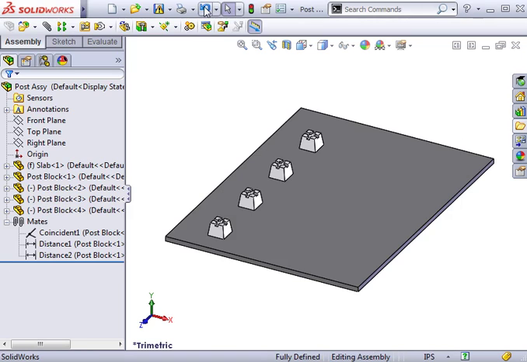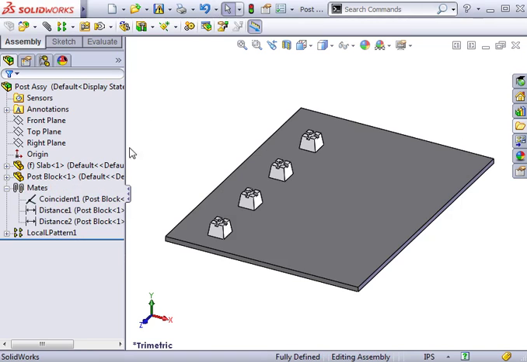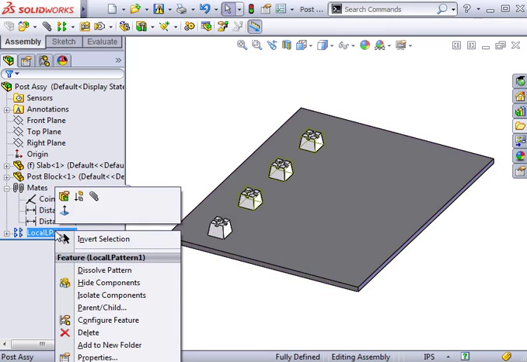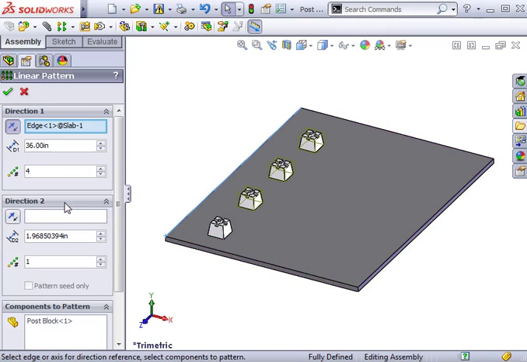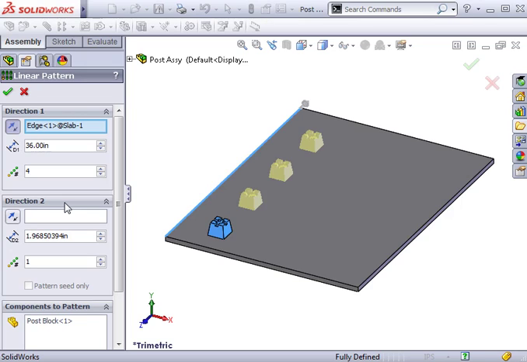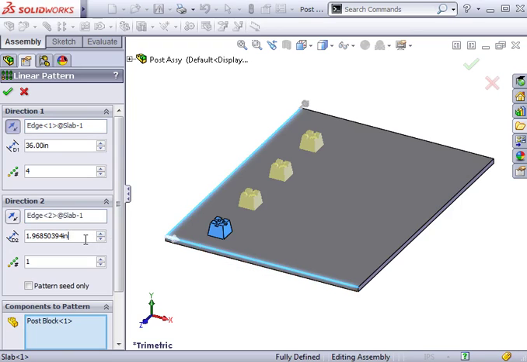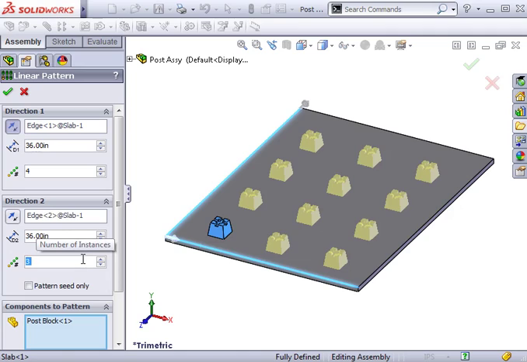Next, I'd like to look at how a second direction can be used in a pattern. I'll right-click the existing pattern and select Edit Feature. The Property Manager appears once again. This time, I'll activate the Direction 2 field and select another edge of the base. The spacing will also be 36 inches, and the number of instances will be 3. Now, there's an important option available for the second direction called Pattern Seed Only. If I check this option, only the original component will be patterned in the second direction, and not the patterned instances. In this case, I won't be using this option.